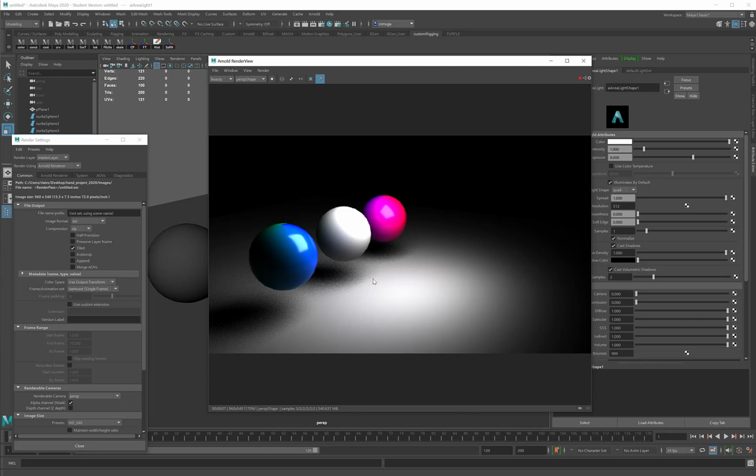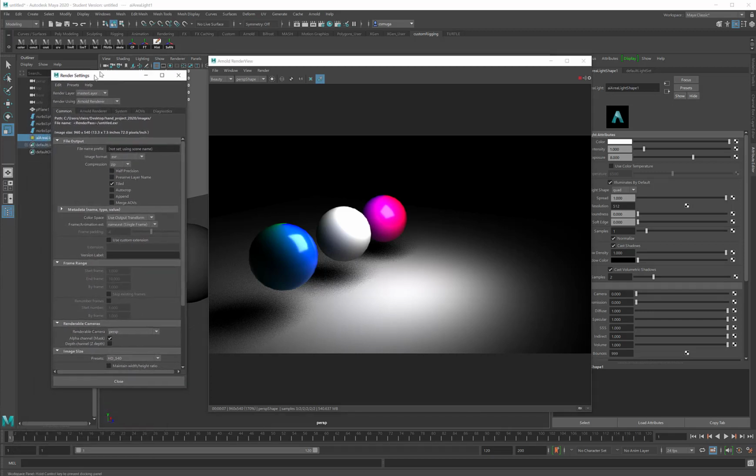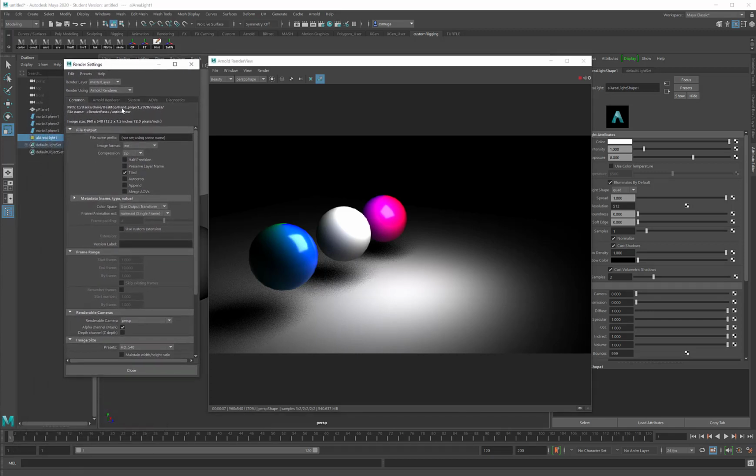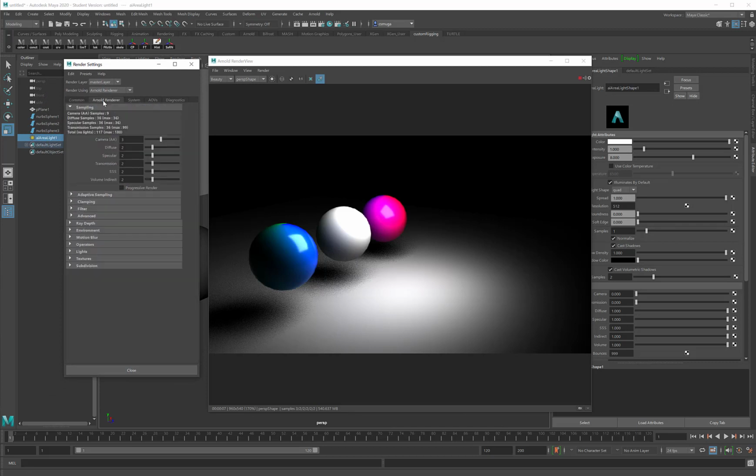This is fine for a preview render, like the ones that I've been doing, but isn't a final render that I could hand off to my teacher, or a client, or a production company. Instead of changing the light samples, I am going to make a bigger example by going over to my render settings and looking at the Arnold Renderer tab.